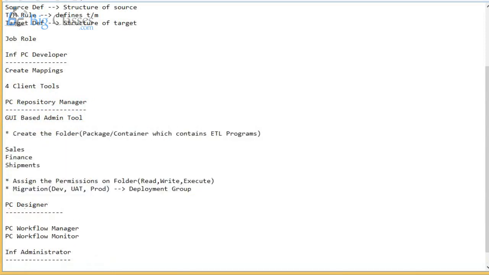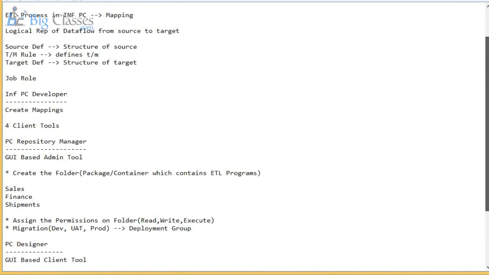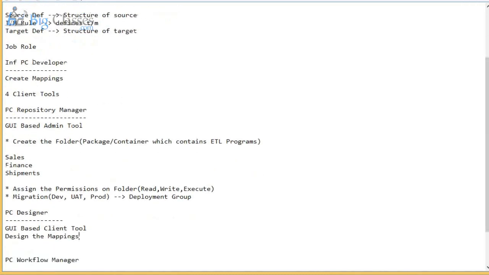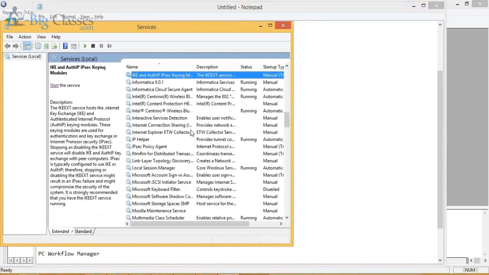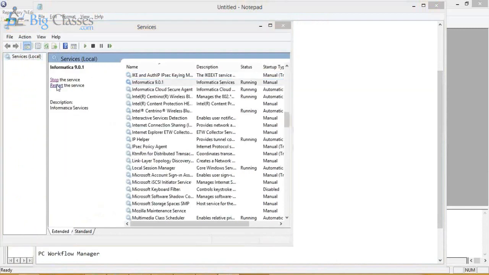So what is meant by PowerCenter Designer? This is also a graphical user interface based client tool. As the name says, we are going to design the ETL programs, called mappings here. So what is meant by a mapping? A mapping is nothing but a logical representation. Yes, it's a data flow. It's a logical representation of the data flow from source to the target. So this is what we call a mapping.